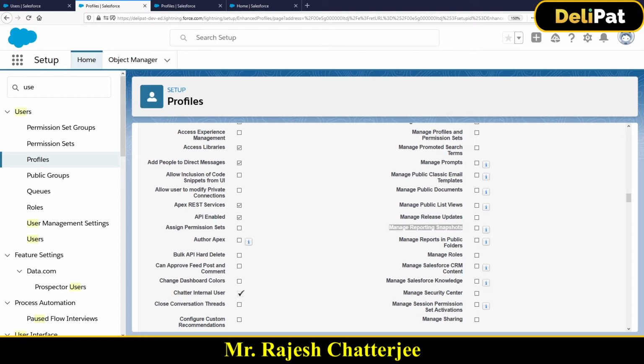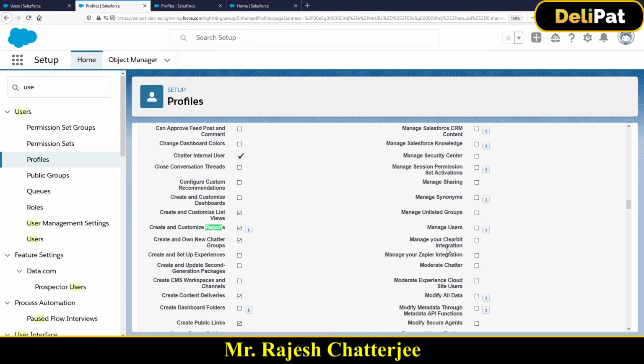So I will just go to the second, manage report in public folder. No, not this one. I will again search create. Yes, create and customize report. See, these options are pretty much clear to you, right? If you read this option, it tells you clearly what it can do. And you also have a button like an i button where you can see the details, right? So create and customize report, this checkbox, if I make it true for the manager profile, then anybody who has the manager profile will be able to create or customize the report, right?